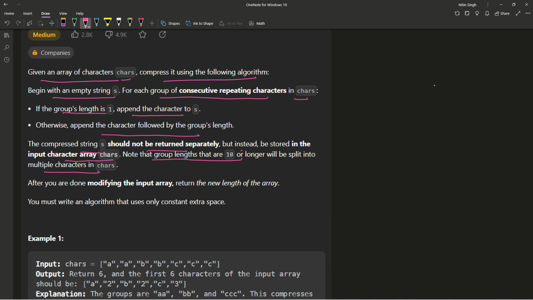Now it says that after you are done modifying the input array, return the new length of the array. We have to return the length, right? So we don't need to return any resultant array, but we need to return the length up to where our data is present after modifying the character array. Fine. You must write an algorithm that uses only constant extra space. So we can't use an algorithm where we take O(n) or O(log n) space. We need to use O(1) space, right? So this was the problem. I hope you understood this.